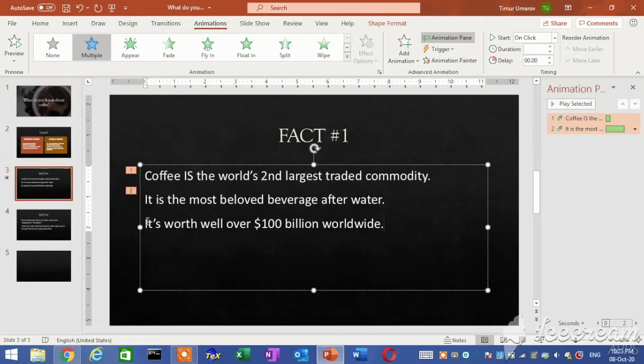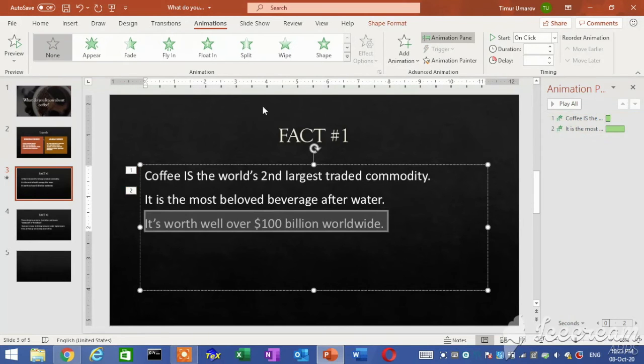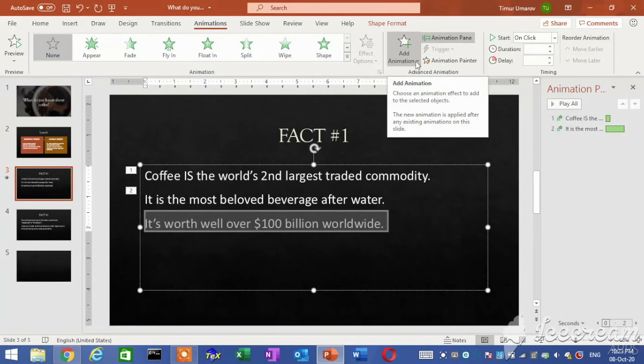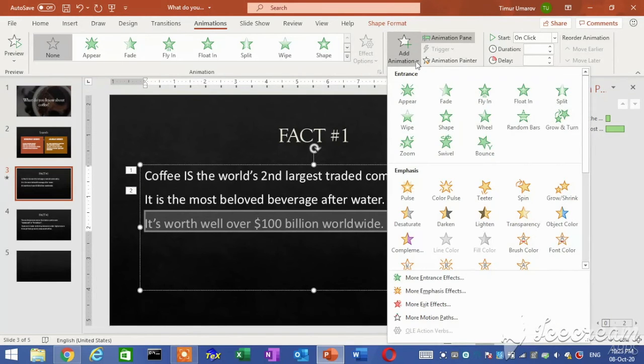First, select the object you want to animate. Second, go to the Animations tab in the Animations group and select Custom Animation. Third, click the Add Animation or Add Effect button and select an effect. Fourth, there are 4 types of effects.